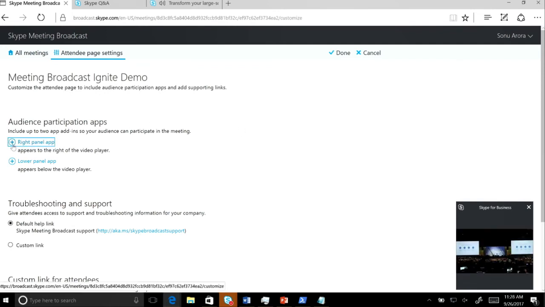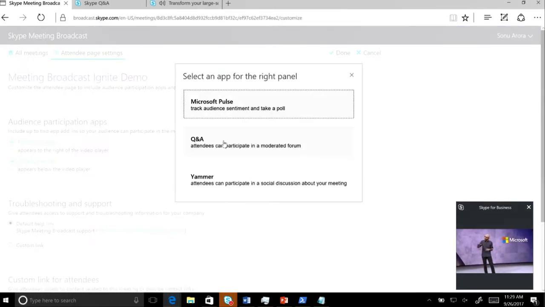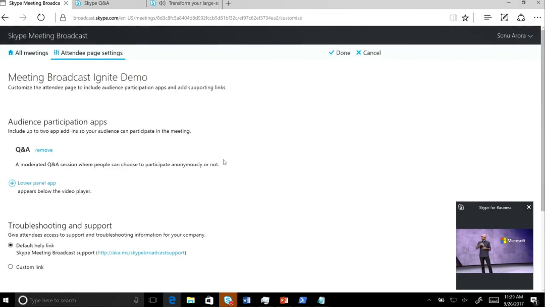And I can choose what my view needs to look like. Do I want to add something on the right or left or at the bottom? So I do right panel app, and I'm going to just select the Q&A by default here. So now this broadcast will have Q&A configured on the right.